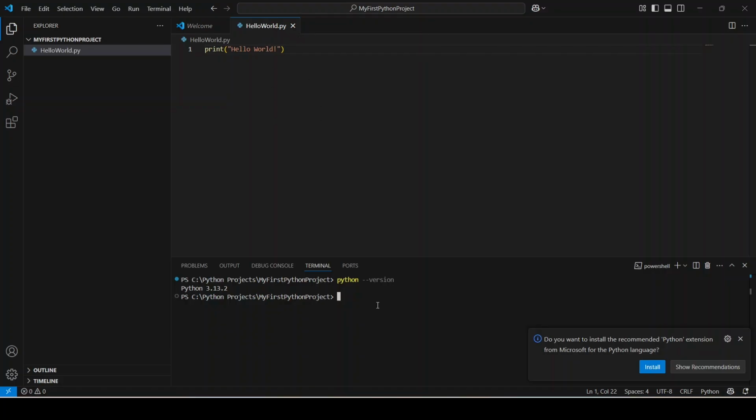For that, run another command like python space your file name, which is hello world.py, and hit enter and you will see the output on the console. This is hello world. That's it. You have just written and ran your first Python program.